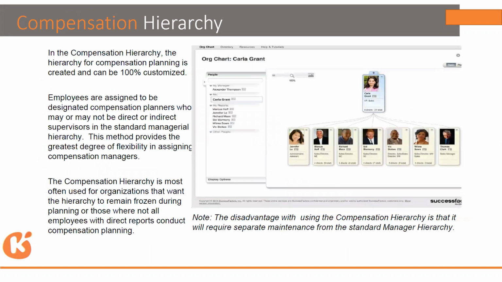And we have just discussed the compensation hierarchy. So apart from the reporting person, if you want somebody else to do this compensation, that becomes your compensation hierarchy. All right. And then apart from this, you will see the rest of the details.